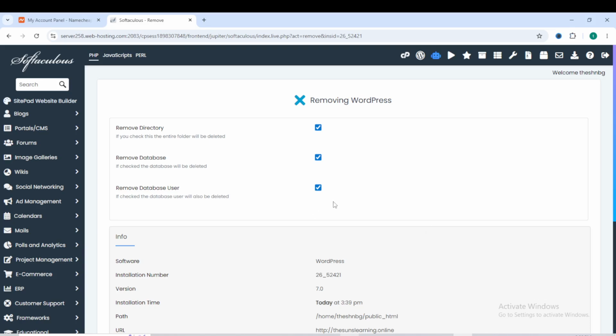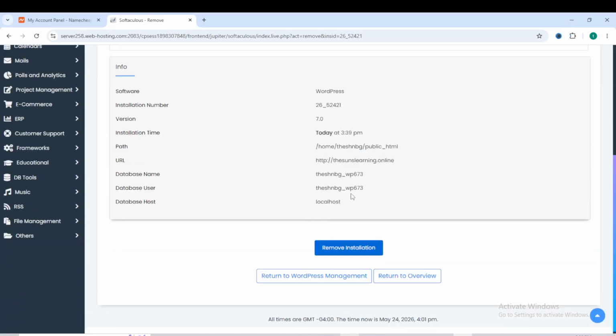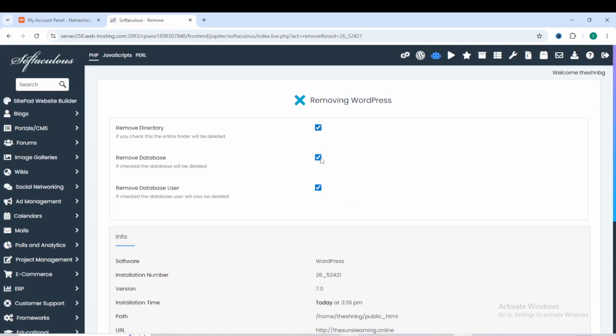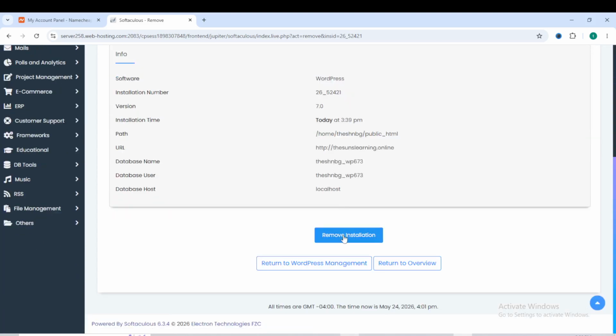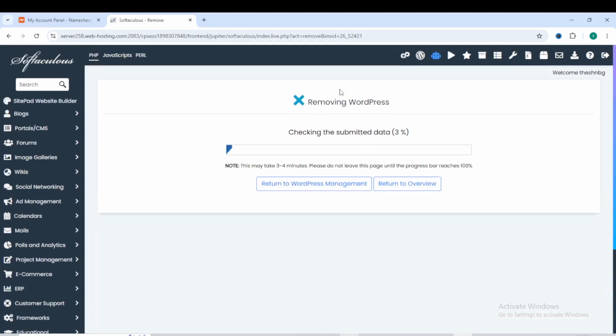So this is the next page. After clicking on remove installation, make sure you mark all these things. Mark it. Then you click on remove installation. You click on OK. So you can see we are going to clear this particular installation, then install fresh WordPress. You now know how to uninstall WordPress in case you encounter any difficulty. You can uninstall it and reinstall it again.